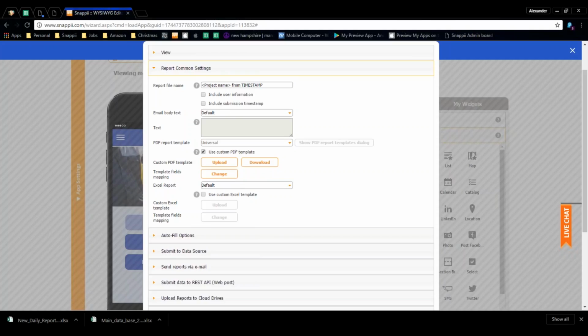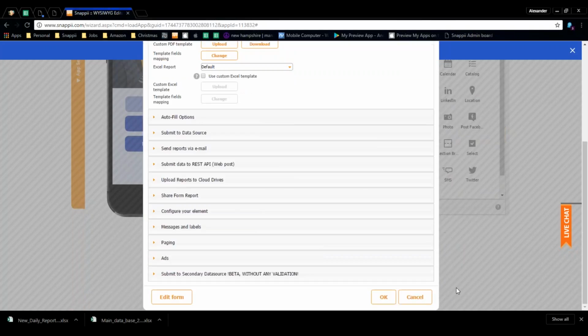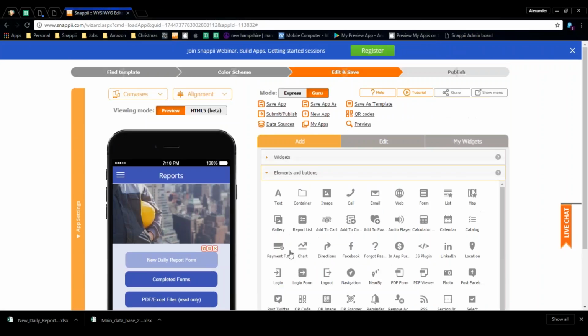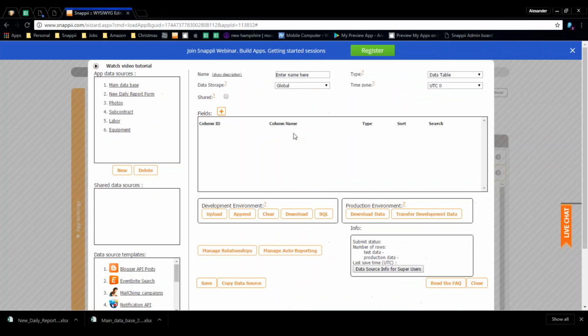Can you populate this app with existing customer lists? If so, how does that work? That goes back to the data sources. If you were to create a data source with a list of customers, say you wanted to add a customer list, you could add some fields.